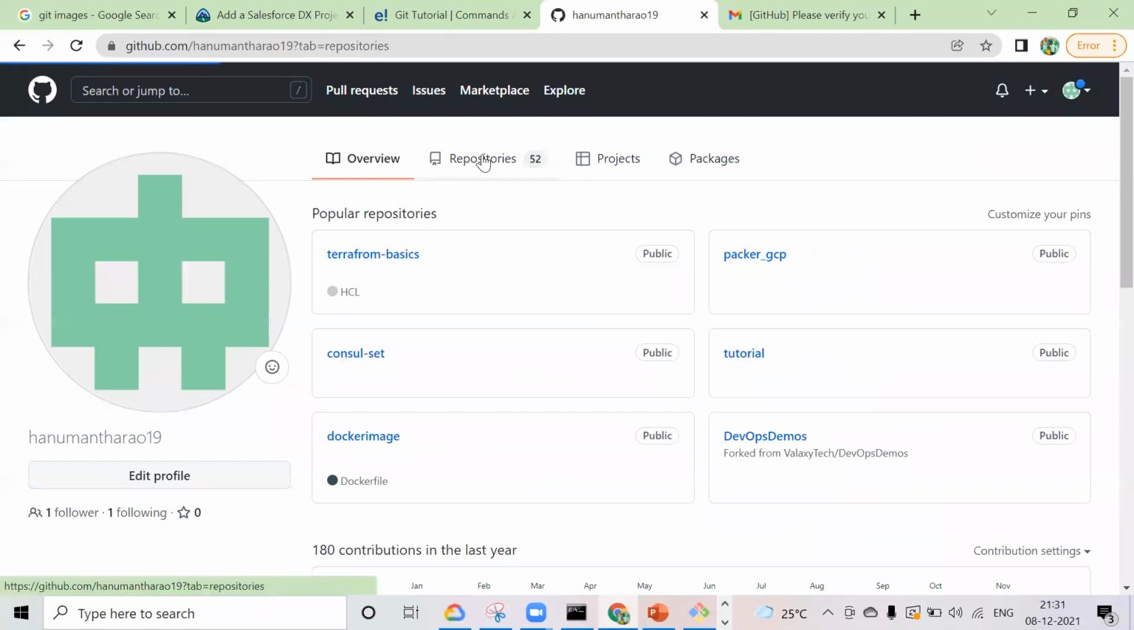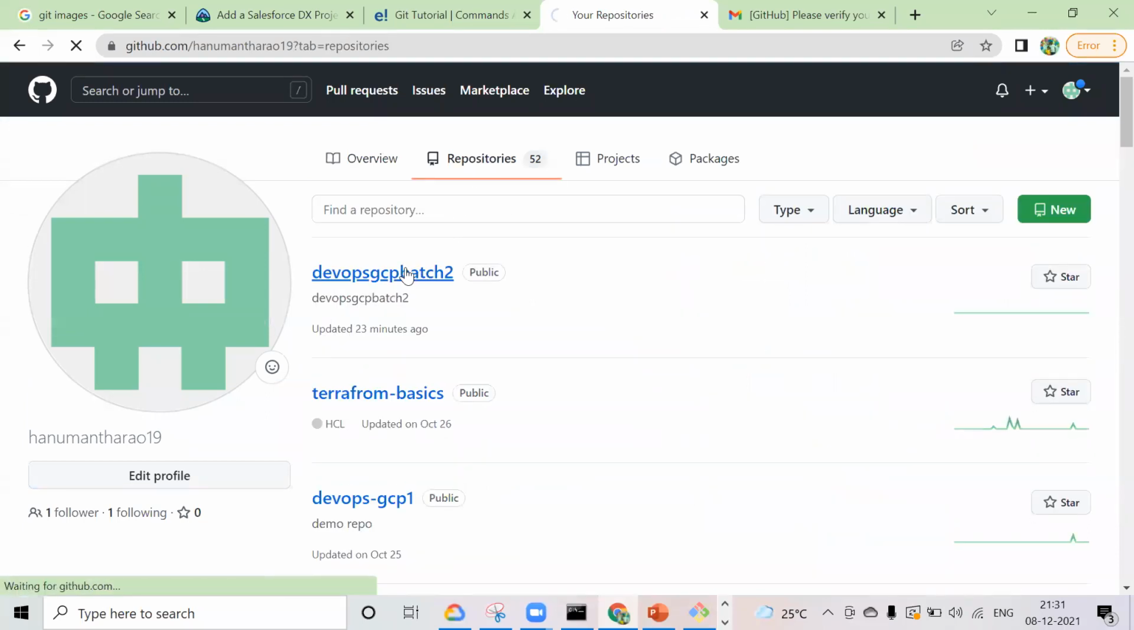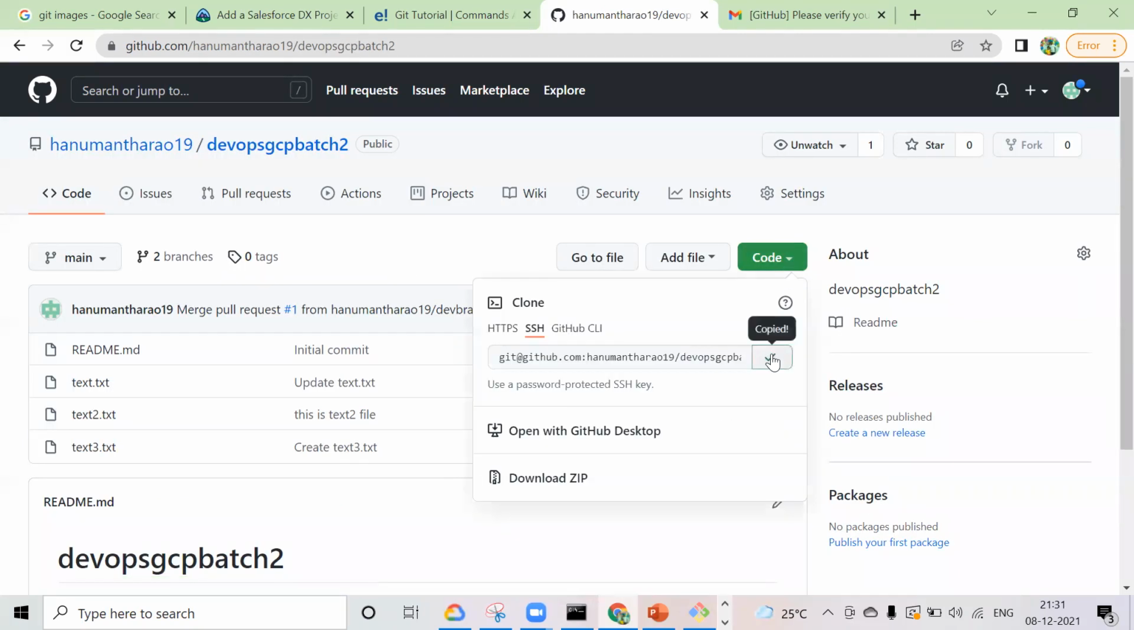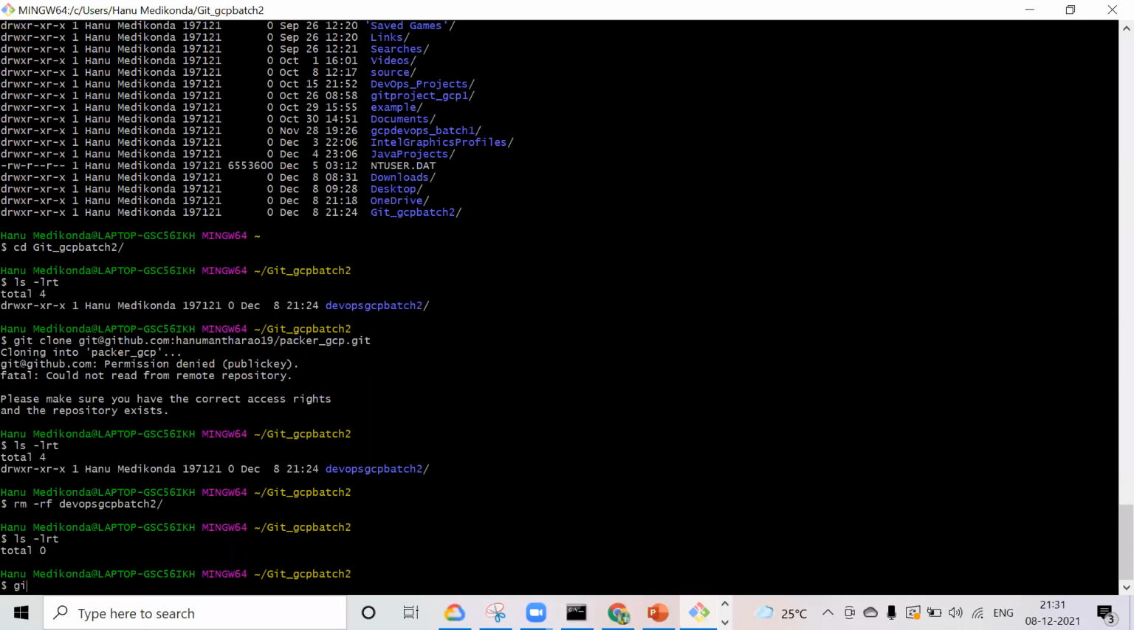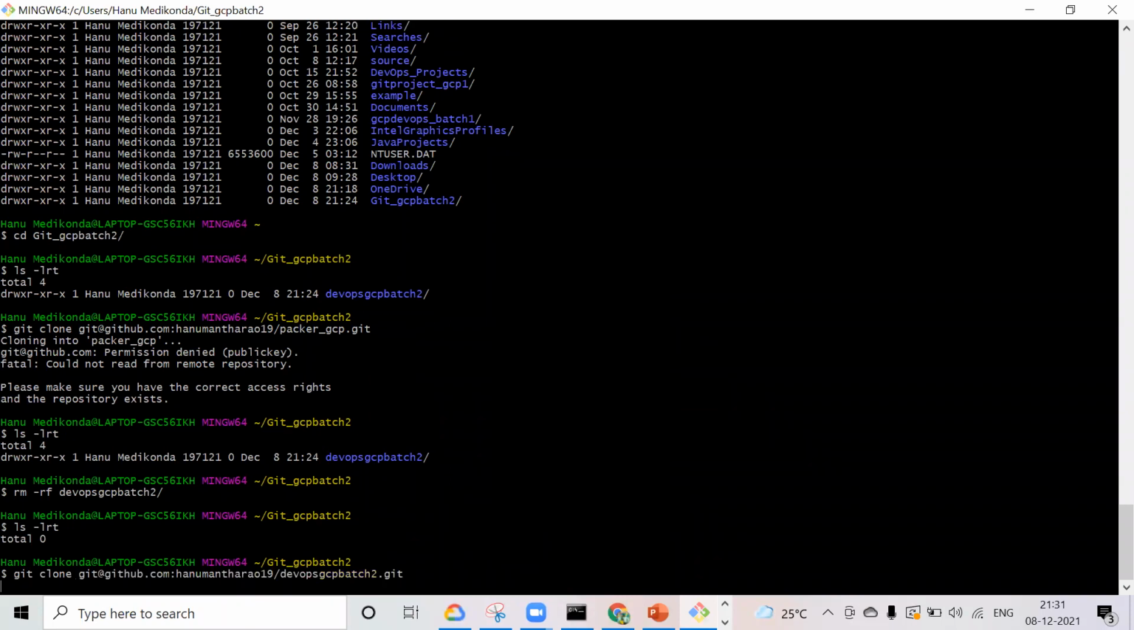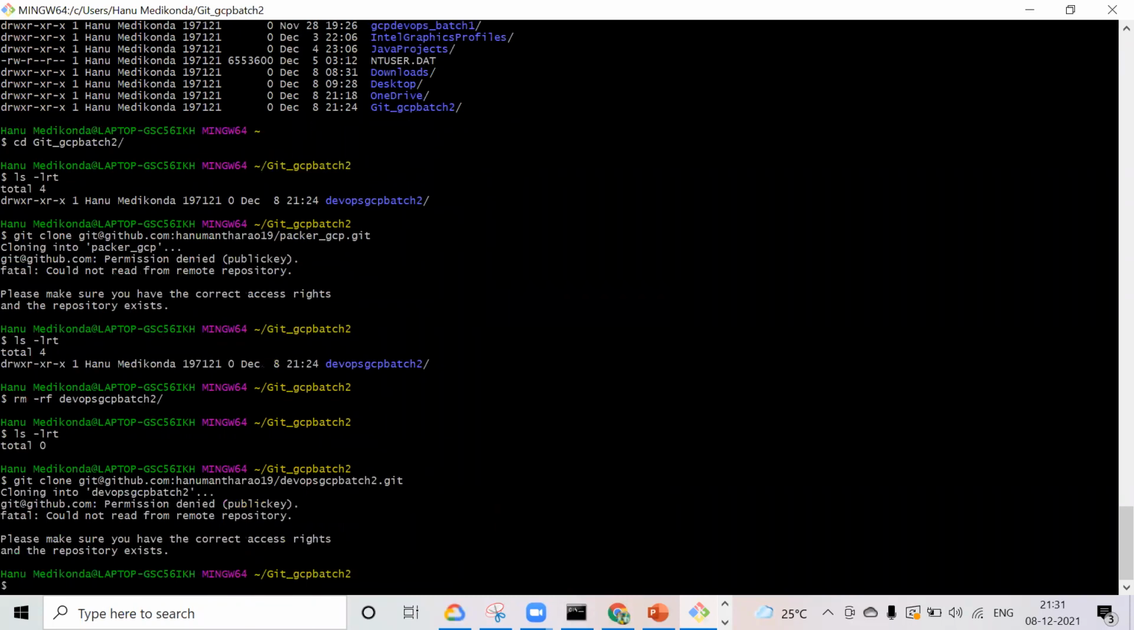This one, I try to download this one. Copy. Git clone. Paste. Again, previously you could easily download this one. Now we are not able to download this one.